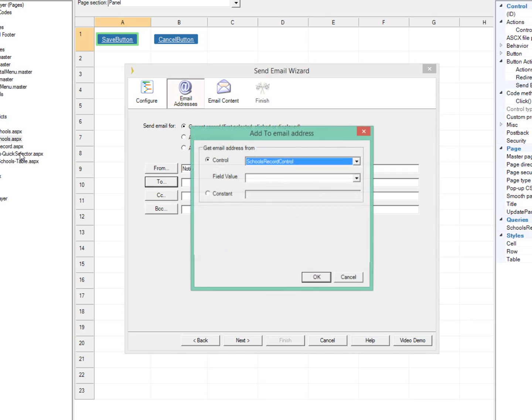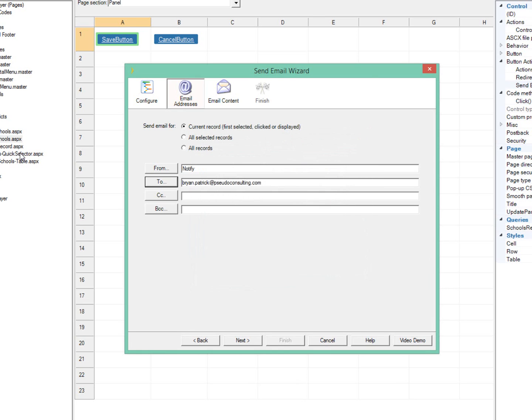Okay, we want to say who it's to, and for right now I'll just go ahead and send it to myself. Now you could send it to a value of a control on the page. So if you had somebody's email address, a field to say who you want the notification sent to, you could have a field control on your page and send it to that person, or a field value that's in the record that was just saved. But for now, I'm just going to send it to myself. And that's pretty much all I need to do on this page.